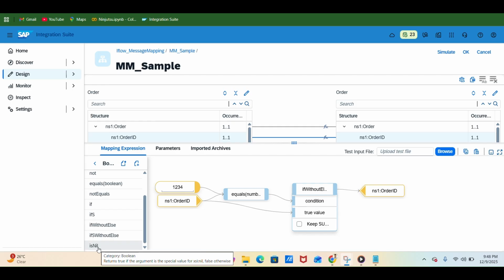Okay. This XSI nil is used when you provide an XML structure, and inside that XML structure, there is a particular node. Inside that we have XSI nil, which is true. So in short, it is used when a target system wants the field to exist, but at the same time it should be empty. So this IsNil function is used in message mapping to check if there are any particular nodes which contain XSI nil and that XSI nil is true or not.